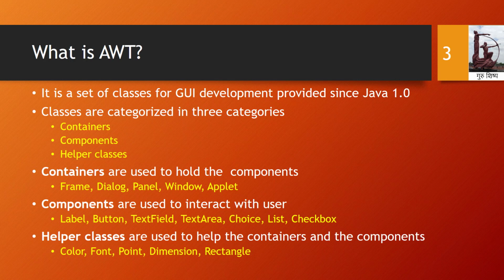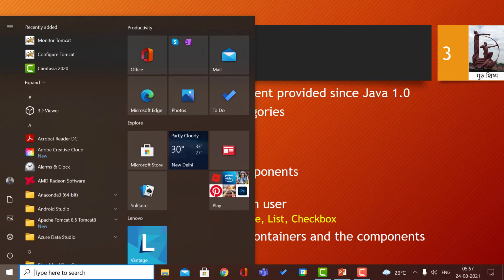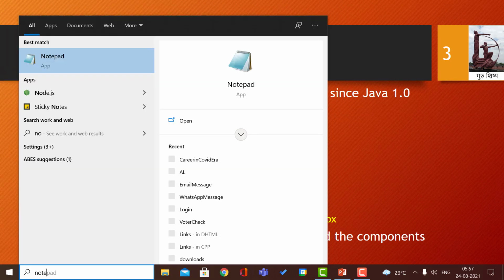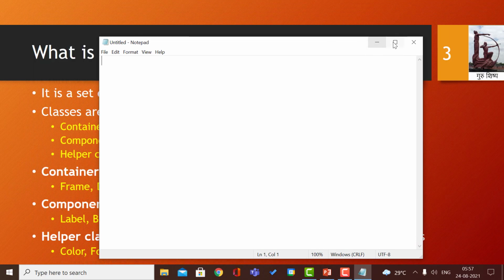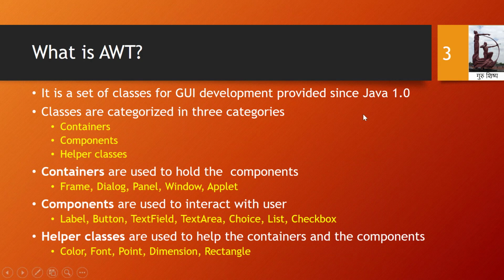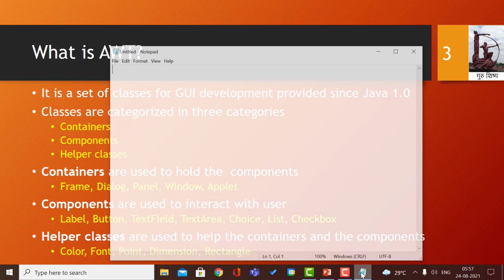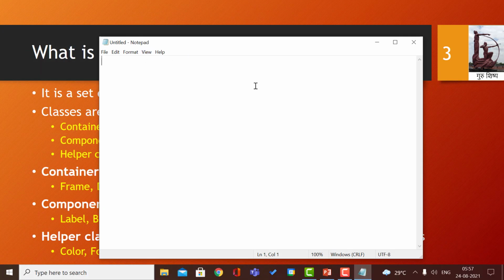Containers are used to hold the components. It could be a frame, a dialog, a panel, a window, or applets. There are 5 containers provided in AWT. What is frame? What is dialog? You can have an idea. Just start an application, say Notepad. This is basically a frame. This is simply a frame where we can maximize it, restore it, minimize it, something like that. So this is basically a kind of frame.